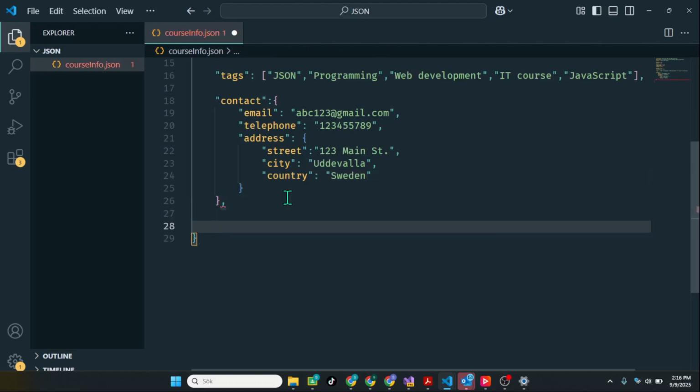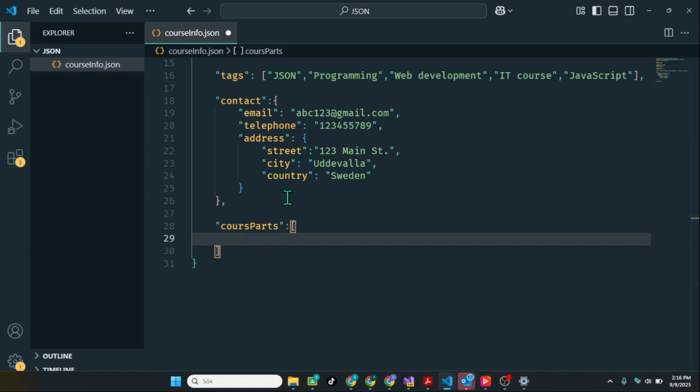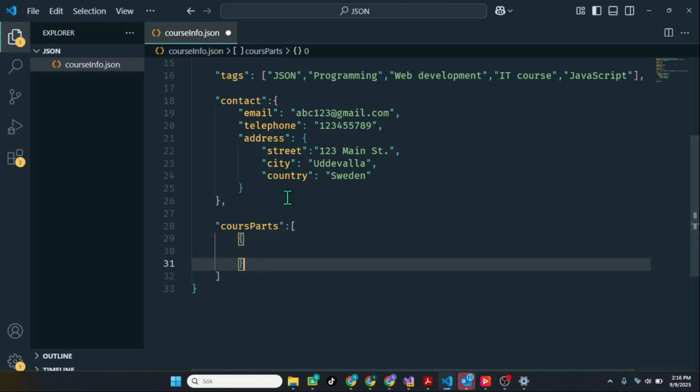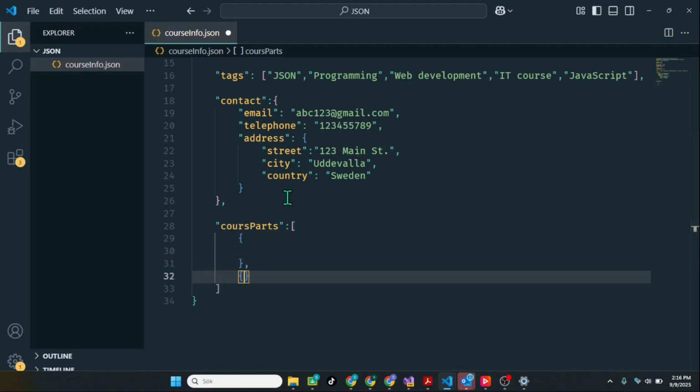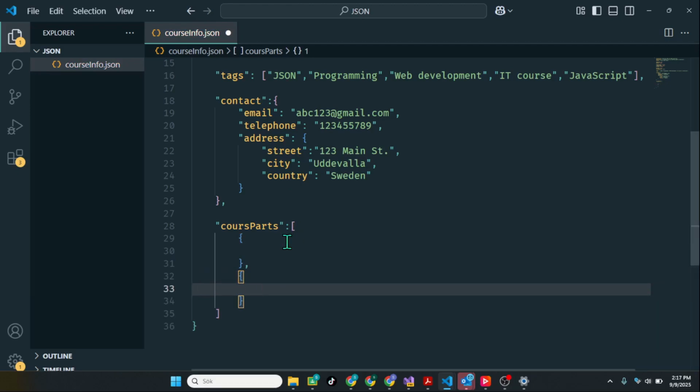Now let's say the course has two different parts. The one part is JSON and the second part is JavaScript. Let's just suppose. So we are going to create a key, course parts, and this key will simply hold an array like this, and inside that array we will create two JSON objects. So this is one JSON object, trailing comma, and here we have the second JSON object. You know, an array is an index-based technique. So this key is actually representing an array. On index 0 we have this object, on index 1 we have this object.